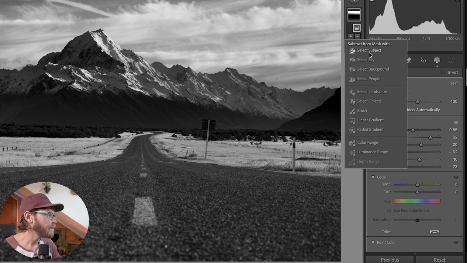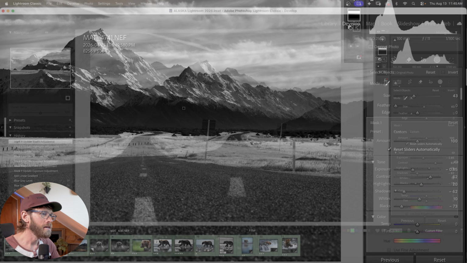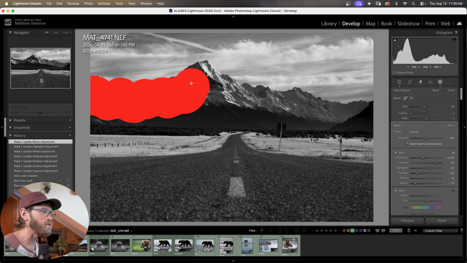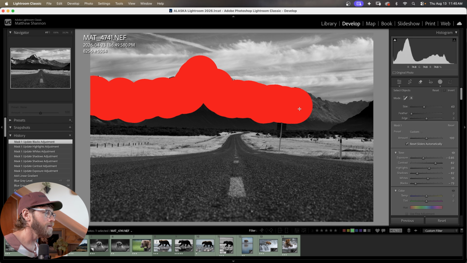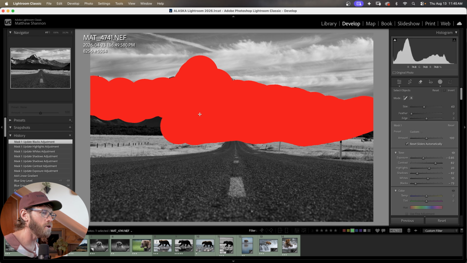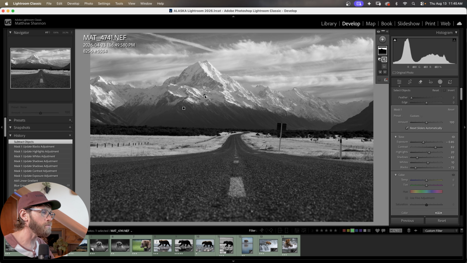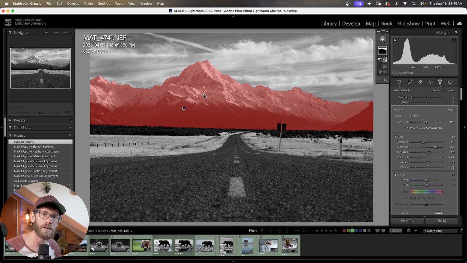So I could select the subject, but it might not know what the subject is. So the best option right here is to select objects. This will give me a little brush here. And I can just paint over what other object I want removed from this selection that I've got going on, this linear gradient. So just like that, it should process the mountains perfectly. And it does an incredible job.